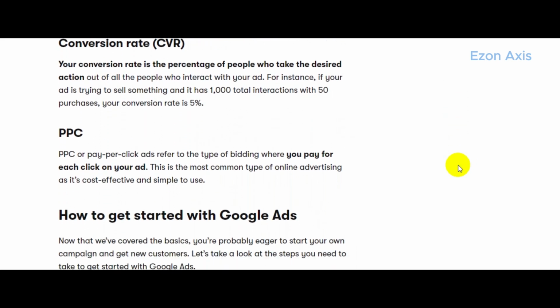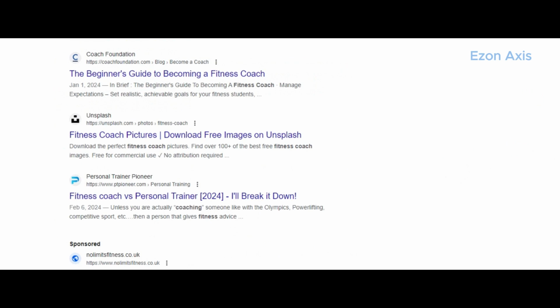Next, PPC, or pay per click. PPC, or pay per click, refers to the type of bidding where you pay for each click on your ad. This is the most common type of online advertising and it's cost effective and simple to use. And Google Ads basically runs on the PPC, or pay per click, advertising model.